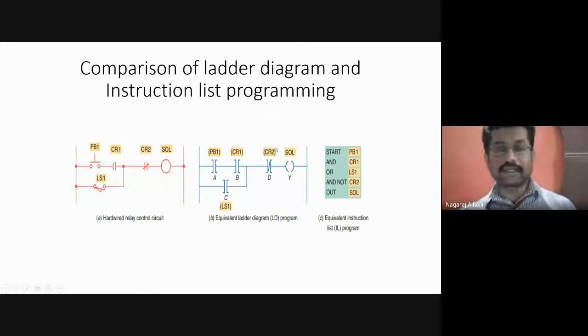Same is for the ladder diagram. And these are the instructions, which is called instruction list programming. And CR1, that is start PB1, the push button, operate it, switch is closed, and with CR1 it is ANDed with this contact. That is when this and this are in the on state, or LS1. LS1 means or when this switch is closed, then AND with not of CR2.